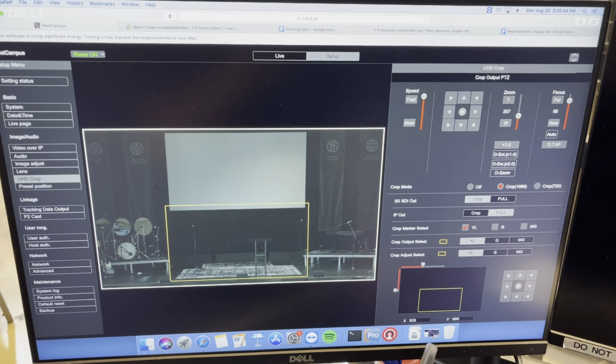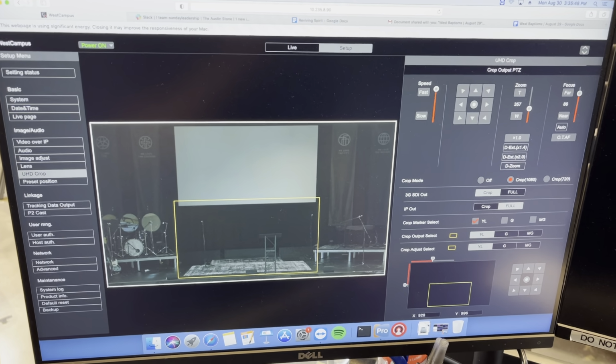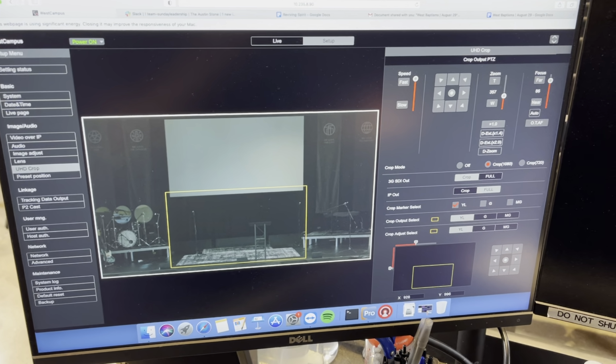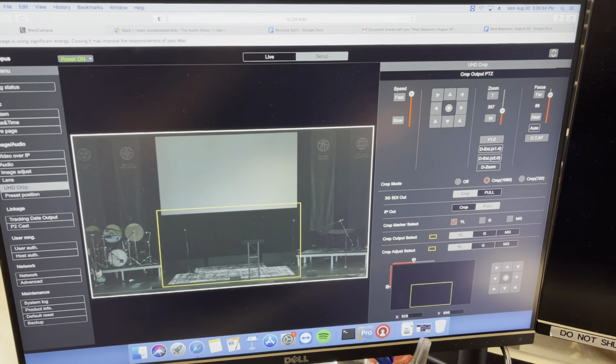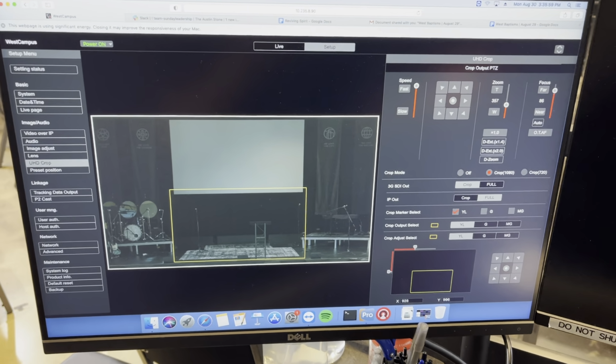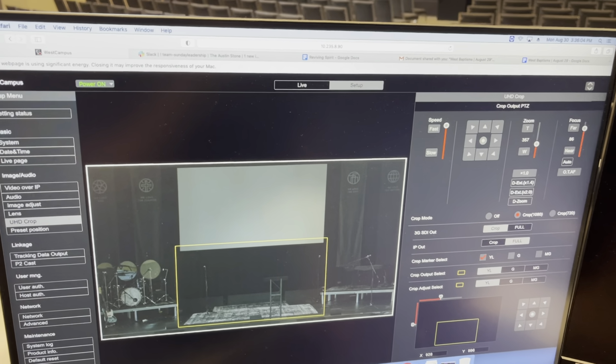Okay, so this is the control website for our PTZ camera. This controls what our wide shot looks like, what our tight shot looks like, and ultimately what our different campuses are receiving from us, or what the broadcast would receive from us.